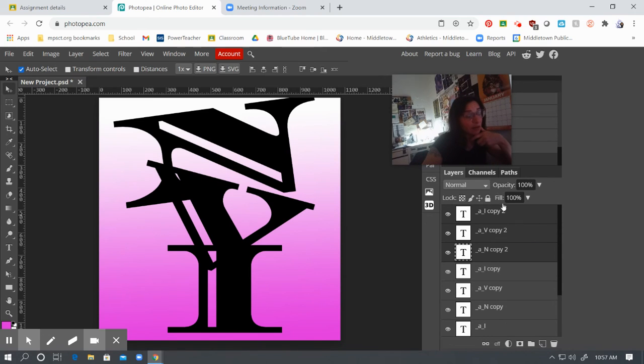So now I have a second copy that I can go in and tweak and intensify this animation in whatever way that I want. So that's just another tutorial for animating your type layers.